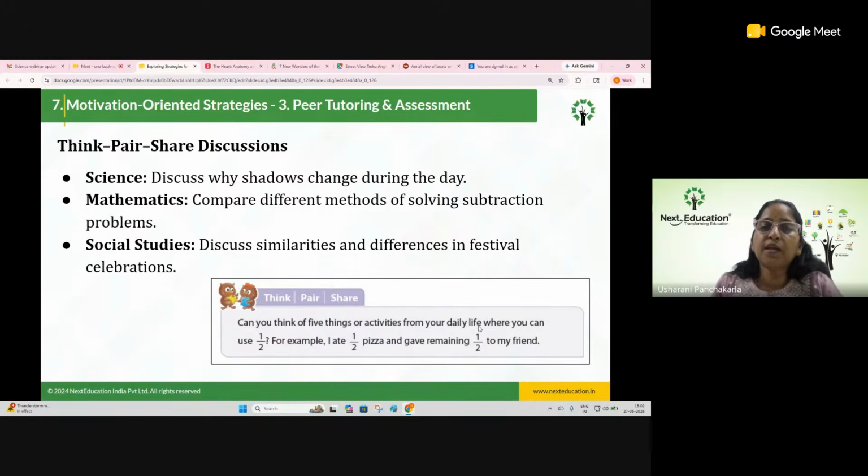Then comes your think, pair, and share. Think is where the student is going to think individually. Pair is where he is pairing with a second person, and then they're sharing the ideas, and sharing the discussions in the classroom. That is what think, pair, and share discussions you can give. Some of the examples are mentioned. Discuss why shadows change during the day. Why is it not long or short all the time? Then compare different methods of solving subtraction problems, discuss the similarities and differences in festival celebrations, right? So this is one example given here from a math textbook.